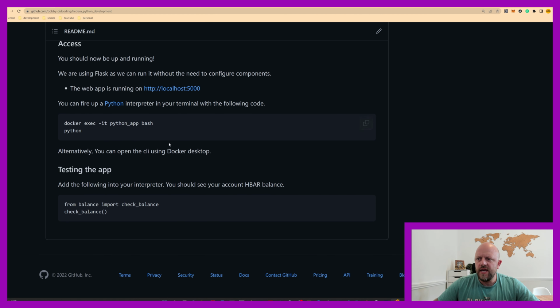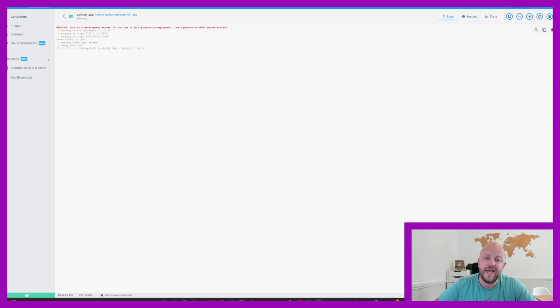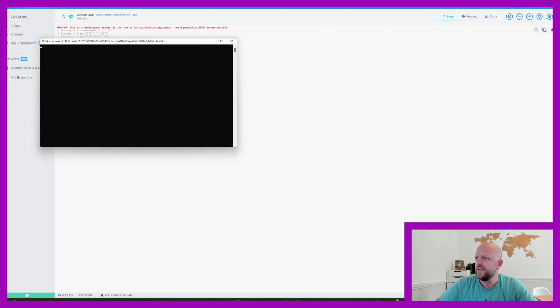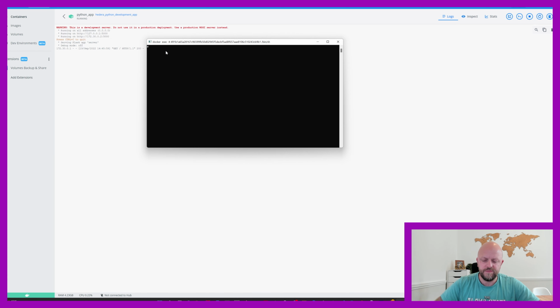To write Python code, normally locally, you just fire up the interpreter, right? There's two ways of doing it. You can open up the Docker Desktop, go into the Python app itself and then click this little button. Can you see that on the screen here? Click CLI. And that'll open up this. If you type in Python, you've got the Python interpreter. That's one way of doing it.